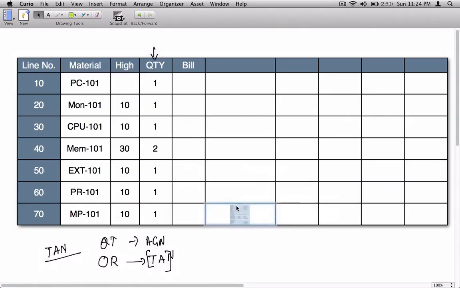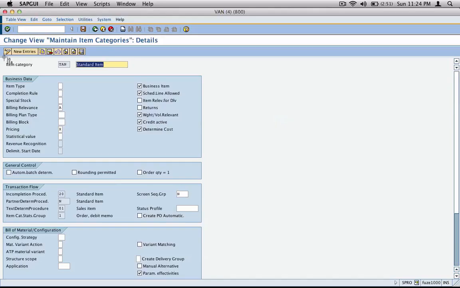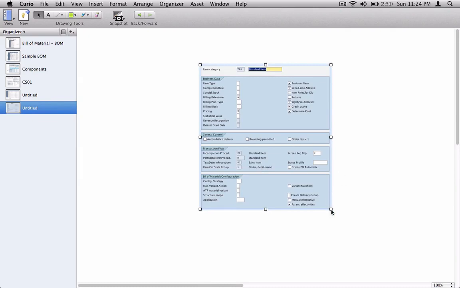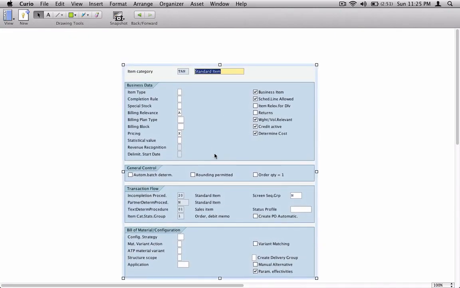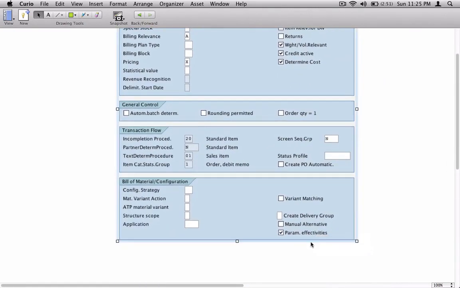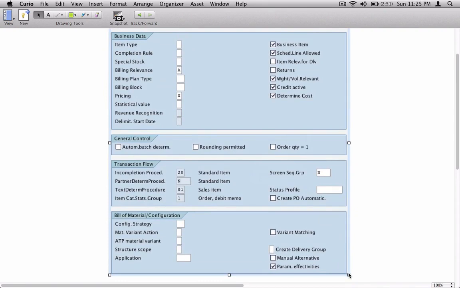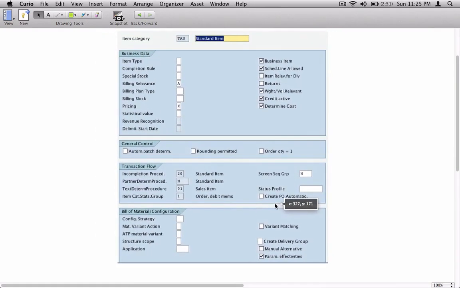Okay, this doesn't look good. We go here and try another screenshot. Okay, this is much better. Just resizing it. Okay, we have a screenshot of the item category.